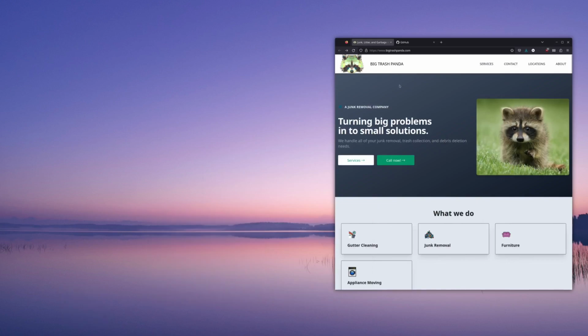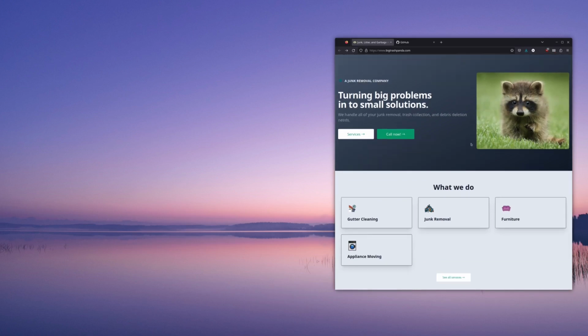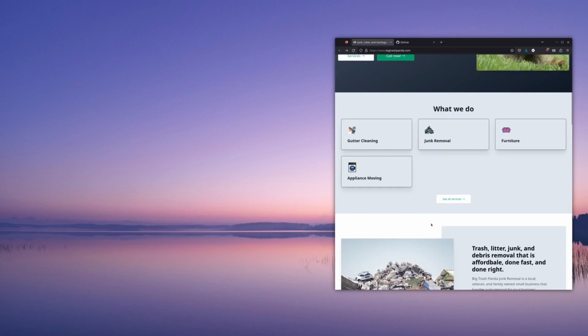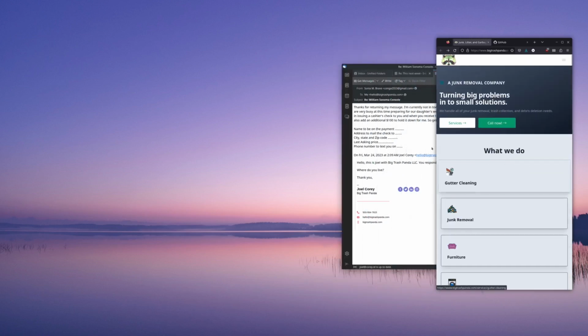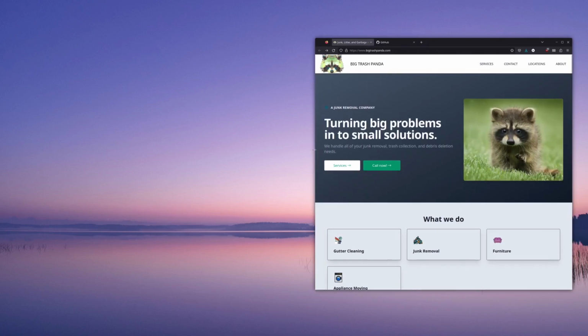So while I do web development on the side, my current job is I run a junk removal company called Big Trash Panda. And so you'll see we do a variety of things, but I'm not trying to sell you on junk removal today. I'm trying to give you a demo on separating what you see here from the content.